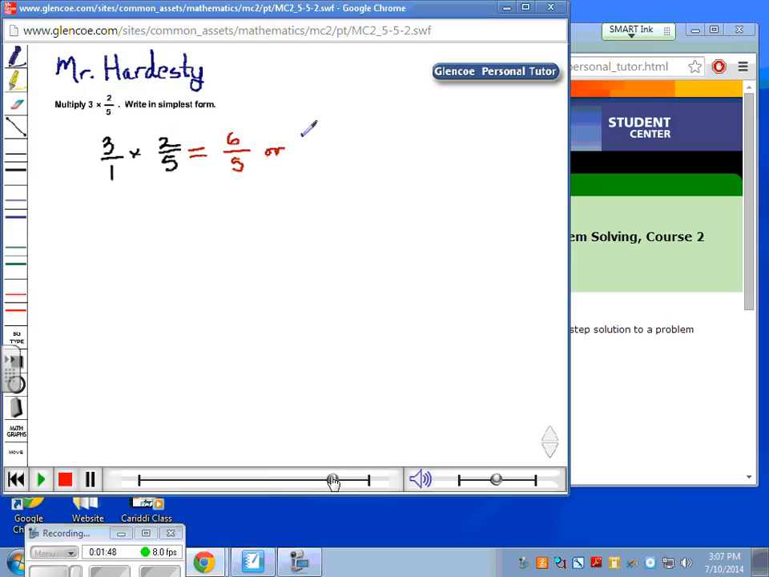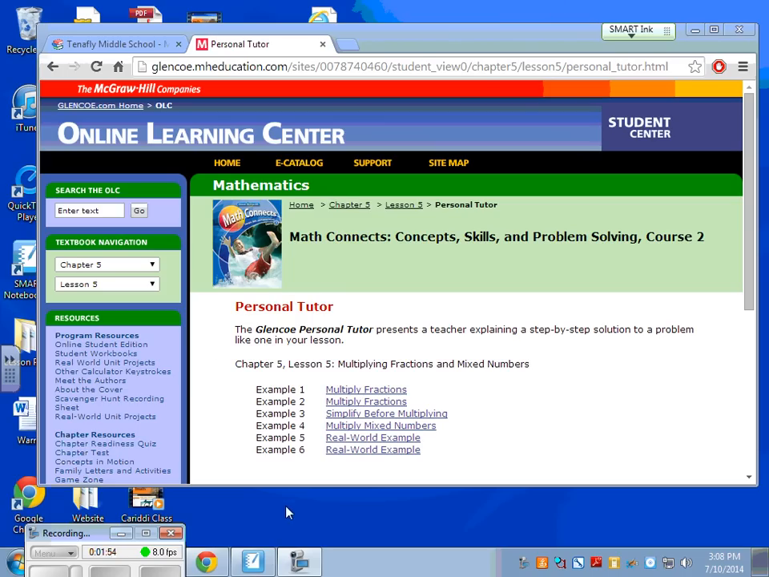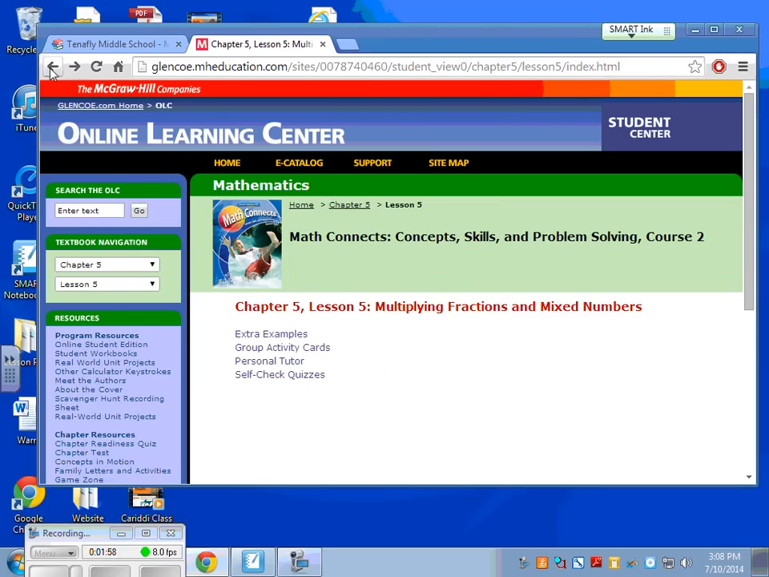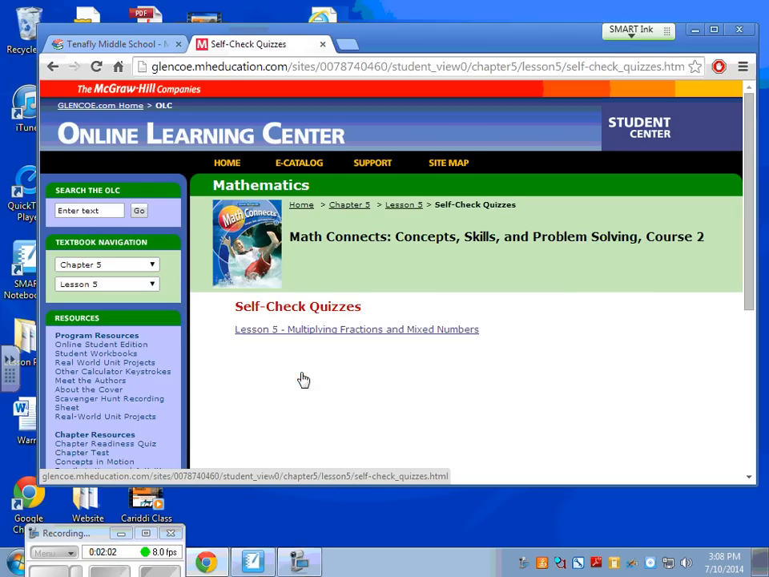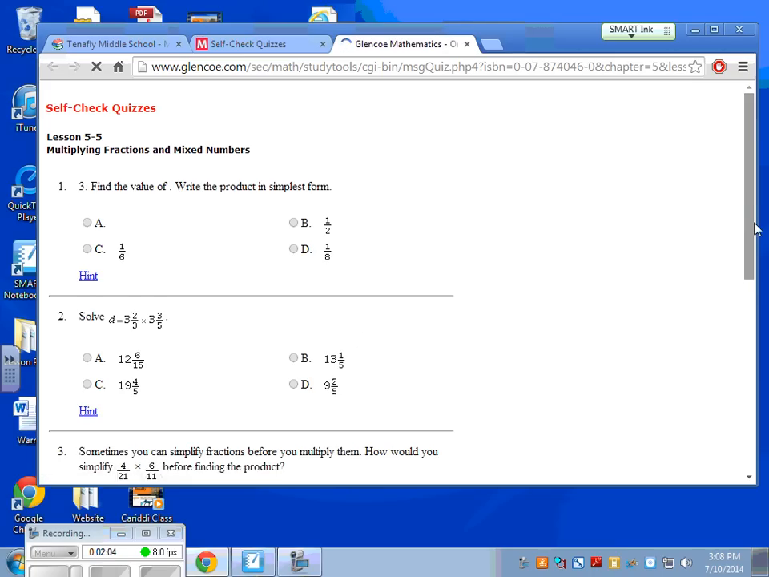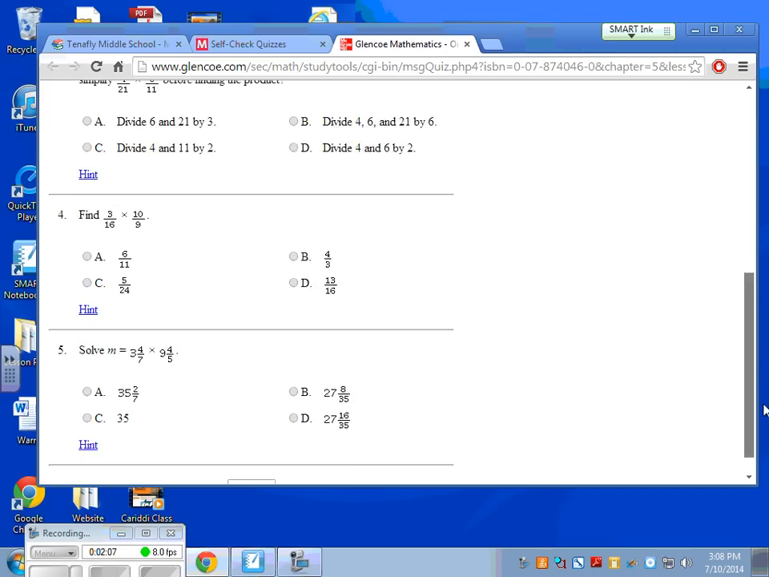He's going to go through the whole example. If you get to the end of the example and you don't understand what he's done, you can X out of it and either review it again or choose one of the other examples. But it's a great place to go if you're not understanding a lesson. That's the personal tutor. The self-check quizzes pop up. They are 5 questions over the chapter and lesson you choose.